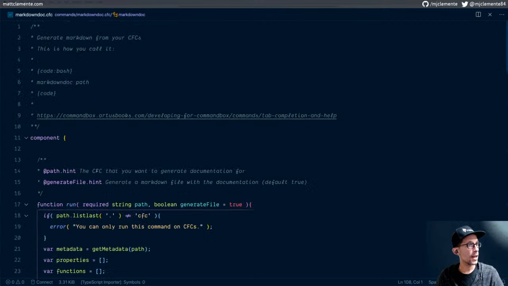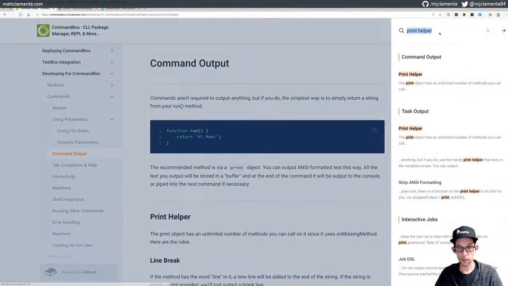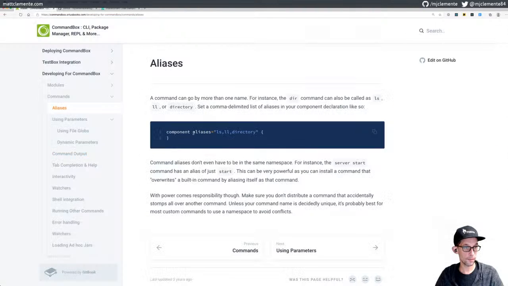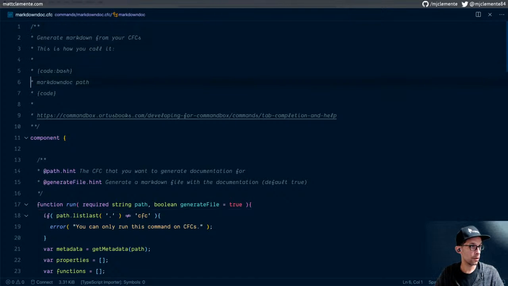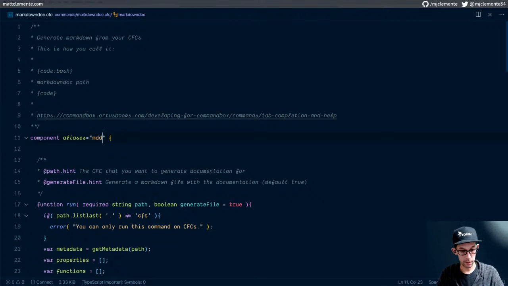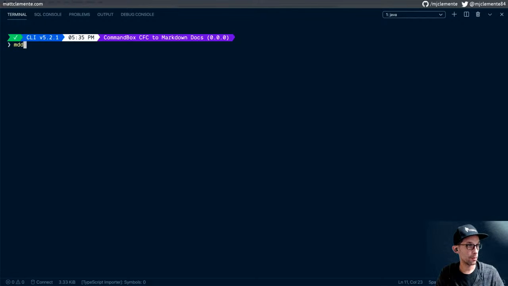Okay. Did a lot there. Now, actually, while we're in here, before we reload, I want to alias this command, alias, which I think is on the component. Yeah, aliases. Nice. Okay, component, aliases. So this is markdown doc, and I want to alias it as MDD. All right, cool. Reload. Okay, clear. So now I can do MDD, since that's my alias.